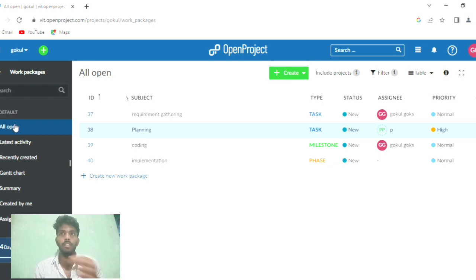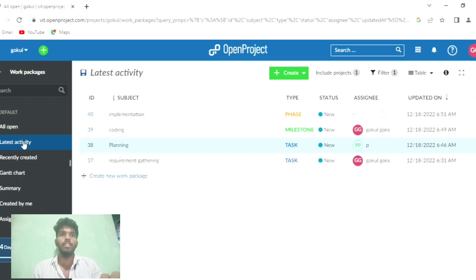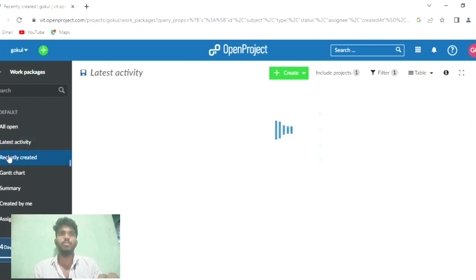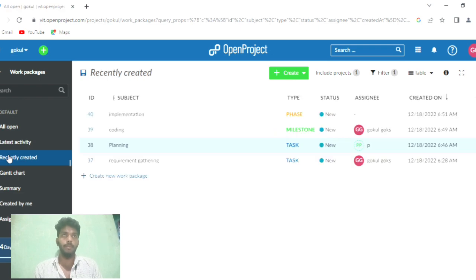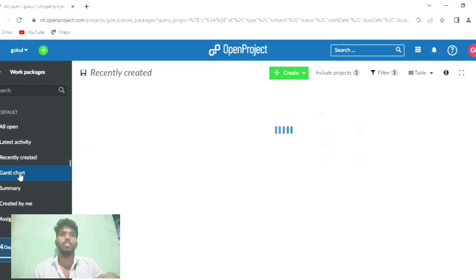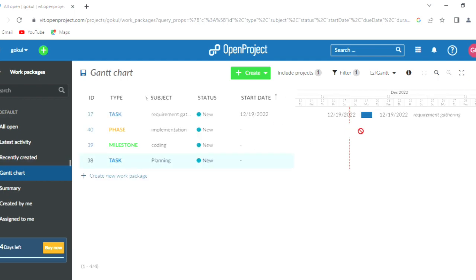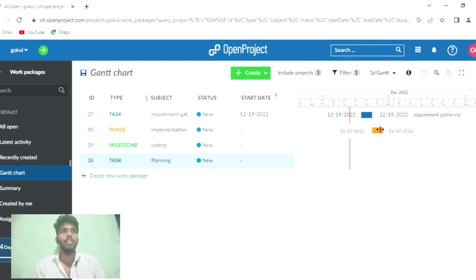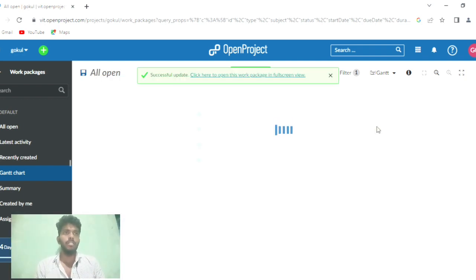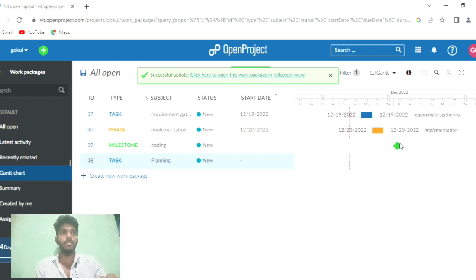Now we can see the other options available in Open Project. The latest activity shows the IDs in ascending order, recently created, which displays the recent activities that were created, and this is the Gantt chart. The Gantt chart is used to display the dates of the process. You can see the process deadlines fixed to each of the task, phase and milestone.